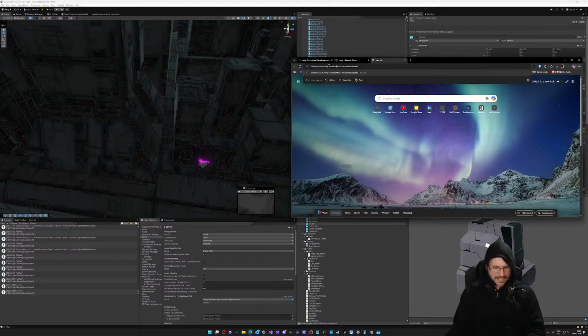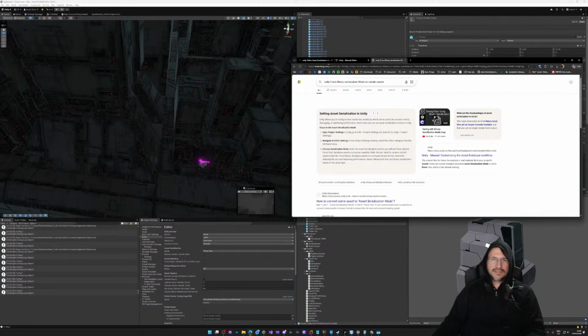Binary serialization mode on certain assets. Okay, it's not mixed, not from what I'm seeing. Unity allows you to configure how assets are serialized, which can be useful for debugging. Steps to set serialization mode: Editor settings, go find the serialization mode. You will see 3 options.